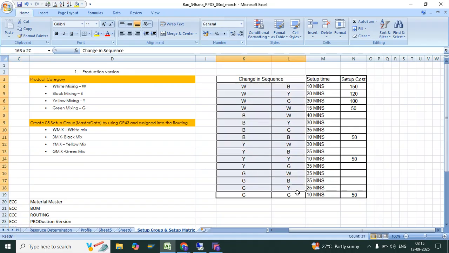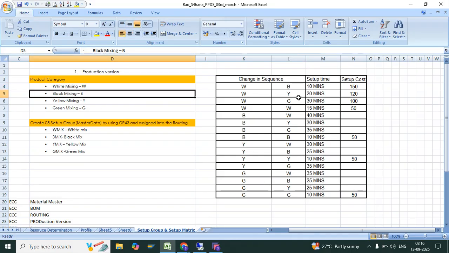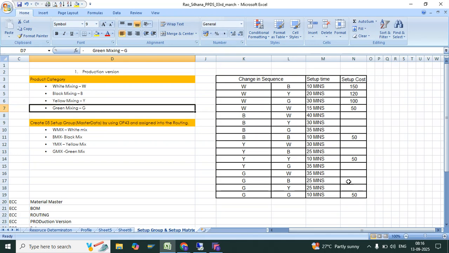This is your setup matrix. This is my setup time. So you can see here white means it's a white product, white mixing. B is black mixing, Y is yellow mixing, and green is green mixing. So this is the way that you have to set up your setup matrix.